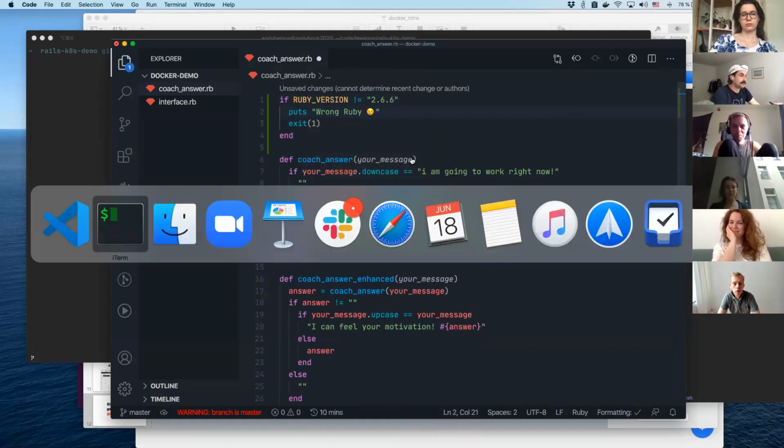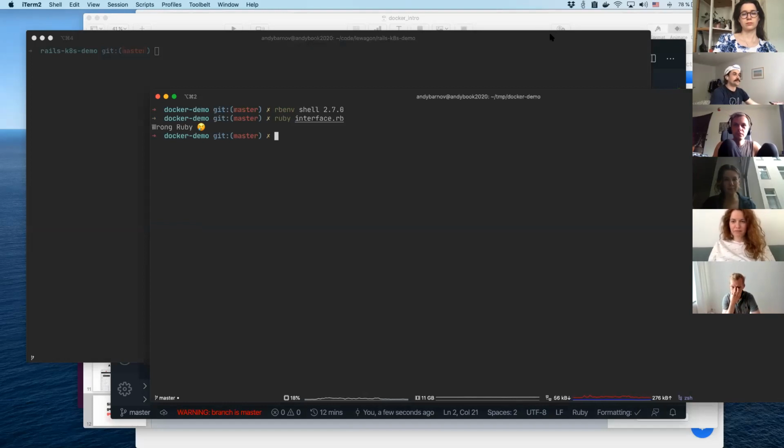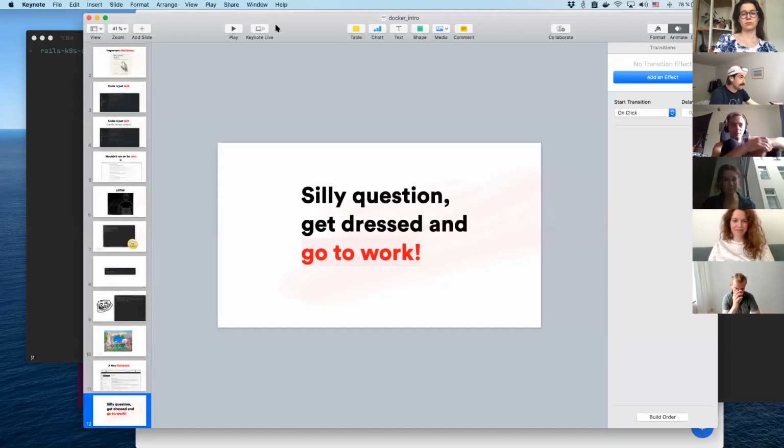So let's see now. Again, I'm trying to run this code. It works. Now I want to change the Ruby version. Imagine someone pulled that code on another machine with the wrong Ruby version. I try to run it. It doesn't run. Okay, so coming back to the Docker slides.